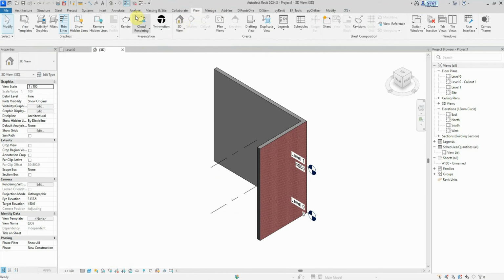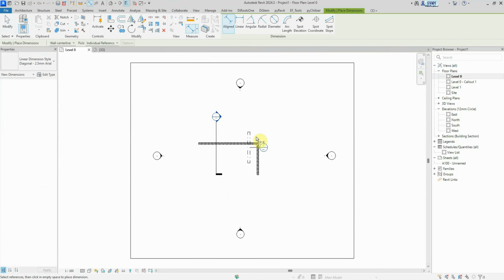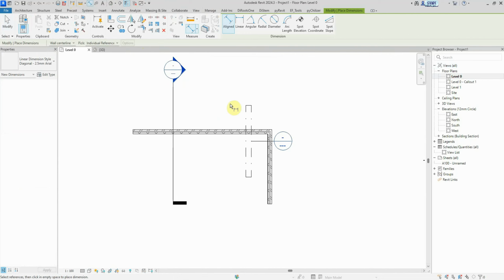The Annotate tab focuses on documentation. Add dimensions, text, tags, and symbols to your model. Revit 2024's annotation tools are more flexible, helping you create polished and professional construction documents.